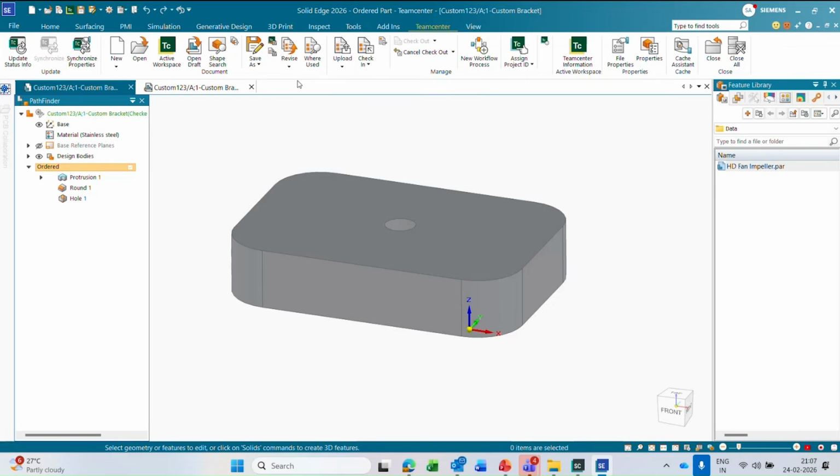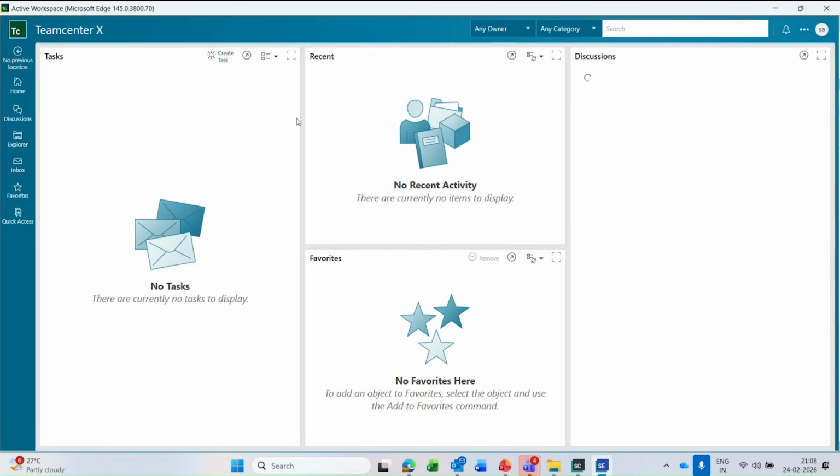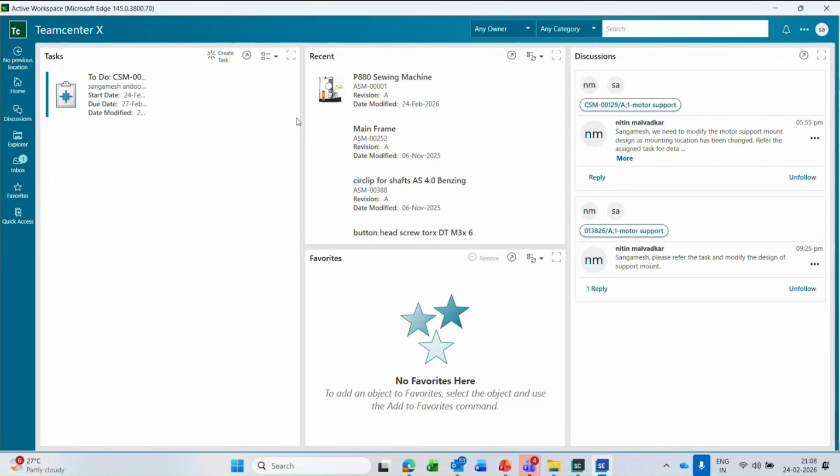So to view that information on the cloud using the active workspace, we have two options here. One is the active workspace and the other is the Teamcenter information. Active workspace basically opens up the home page. So we are viewing the hosted active workspace attached to Solid Edge. And there is also a standalone active workspace browser using which you can browse your data or view the data.